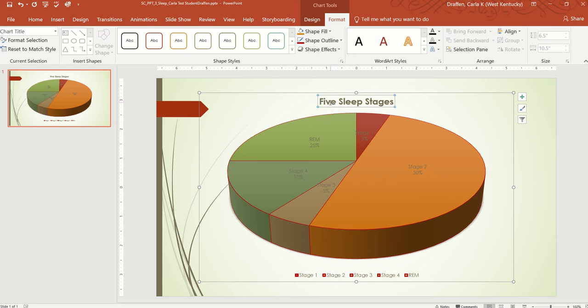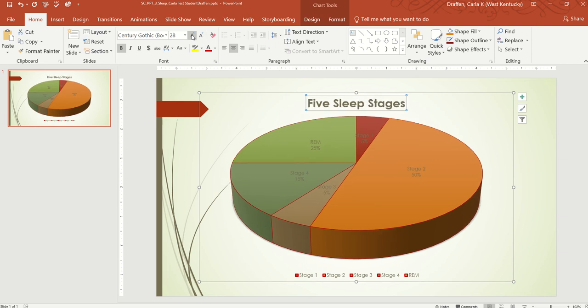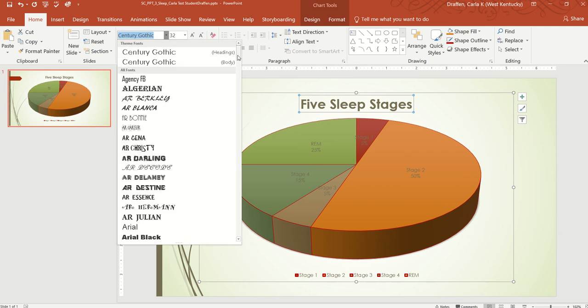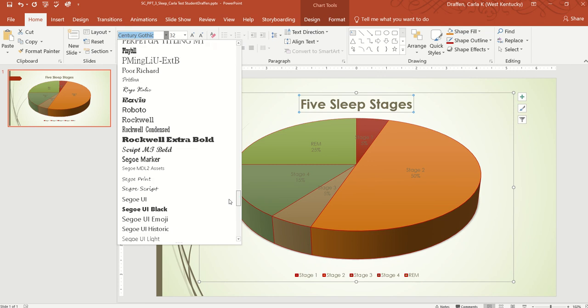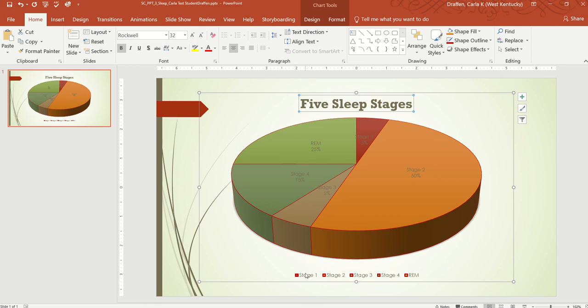The next thing they want you to do is to highlight the title of your pie chart, and they want you to change the size. So we're going to go to Home on the ribbon, and they want you to use the increase font size until it says that we are 32 point. Then we want to change the font itself to Rockwell. So just scroll down till you find Rockwell, and you just want Rockwell, nothing condensed or bolded or anything like that, just Rockwell.